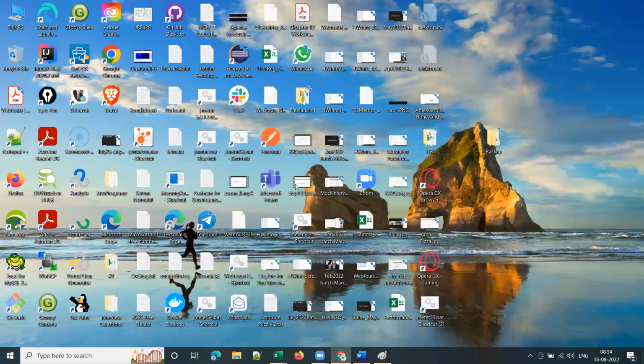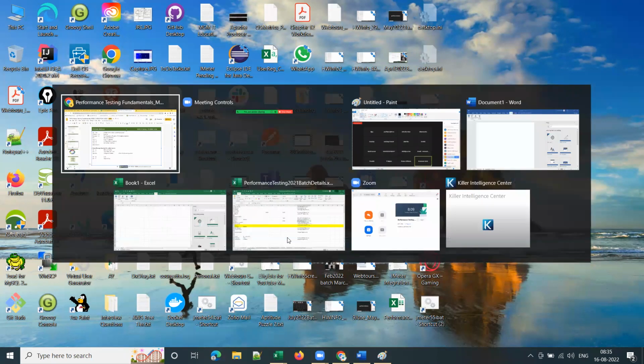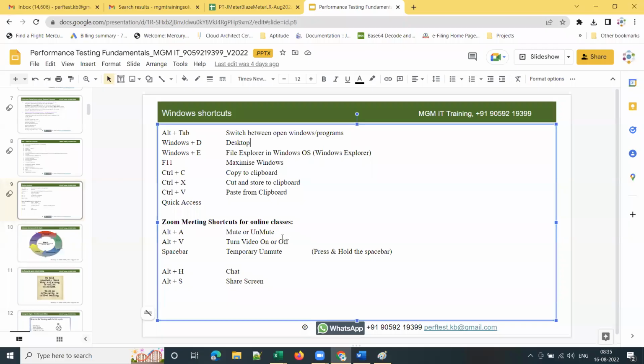Can you please do that, everyone? Windows plus the letter D on the keyboard together. So you'll be able to open the Windows desktop. Again, if you want to switch back to Chrome, just use Alt Tab, select Chrome and leave the keys. Clear, guys?